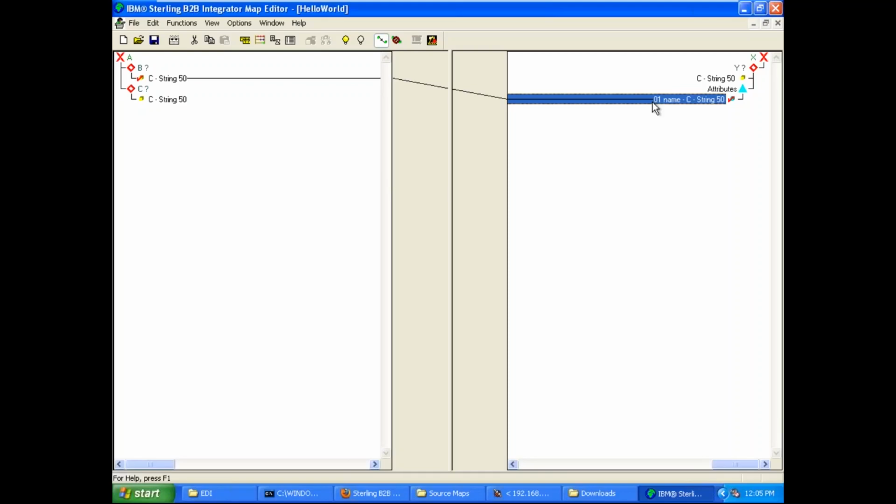This is how I have to do it, right? Because I want the value of B to go in the attribute value of Y, which is name. Similarly, the value of C needs to become the value of Y, right? That's it.